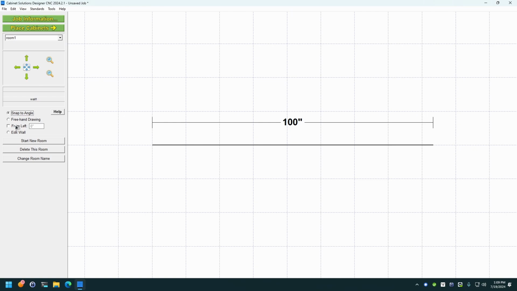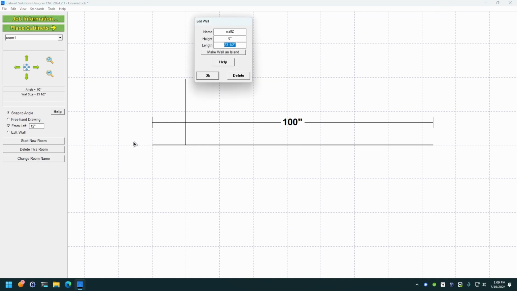Next, we're going to go to our From Left. What this does is it starts off a wall, no matter where you start dragging that wall out, however much this distance is from the left-hand side of the wall as the program perceives it. So for this instance, let's go to 12 inches. And I'm going to just start drawing my wall. Let's say I'm going to drag it over from this far left side here. It's going to go 12 inches from the left-hand side of this wall as it proceeds. And let's go to 24 inches in length.